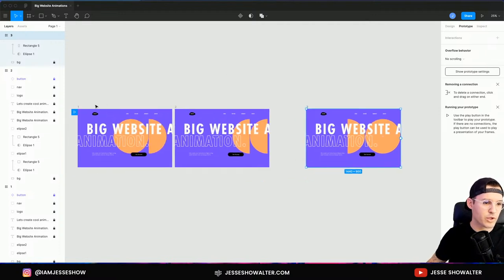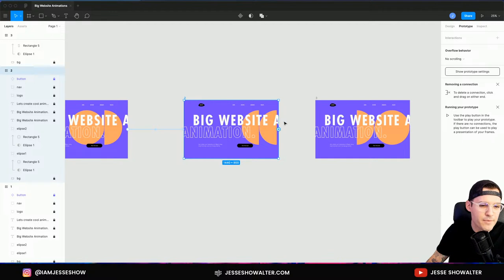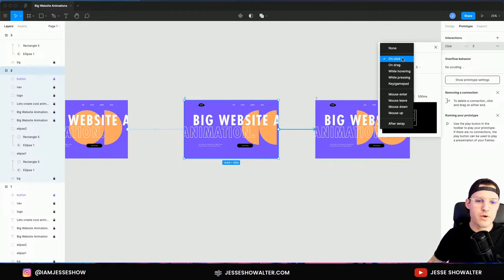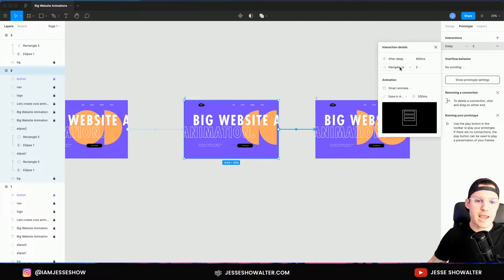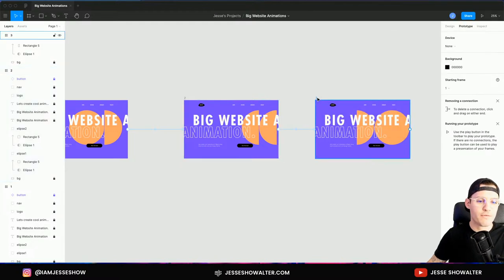Let's zoom out so we're looking at the bigger picture because we're so zoomed in. It doesn't need to be, right? Let's drag it over to, boom, to here. So again, after a delay, 800 milliseconds, navigate to 3, smart animate, ease in, out. It saved all of our settings there. Beautiful. That's what we want.